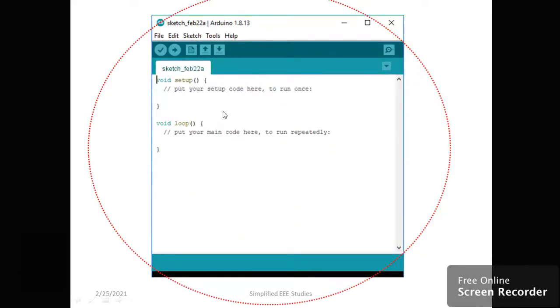Now you will be getting the basic structure of that particular software. This is the editor file. Here you can see there are two parts in the program: one is void setup, another is void loop. Here you have to type your program. We have different options like file, edit, sketch, tools, help. Here you will be having options like verify, upload.